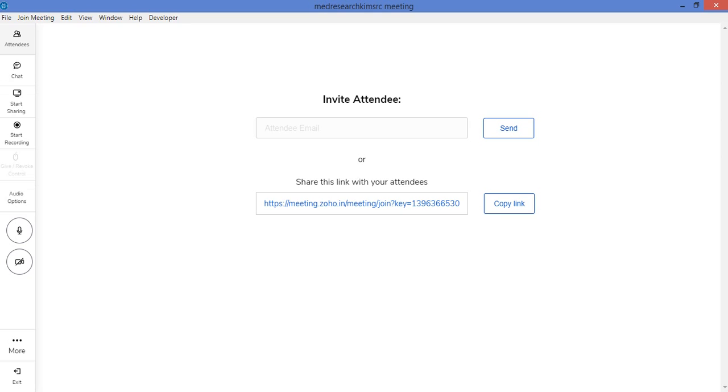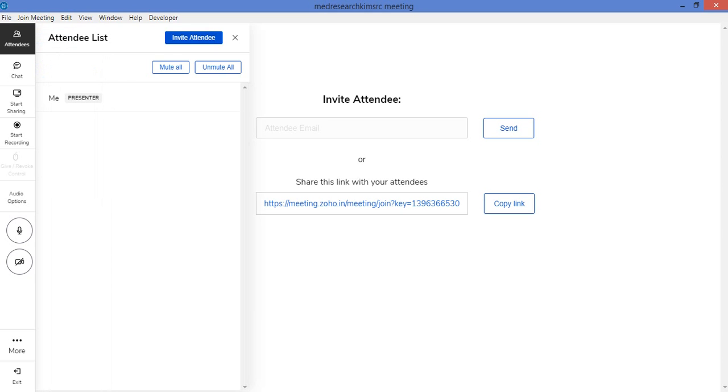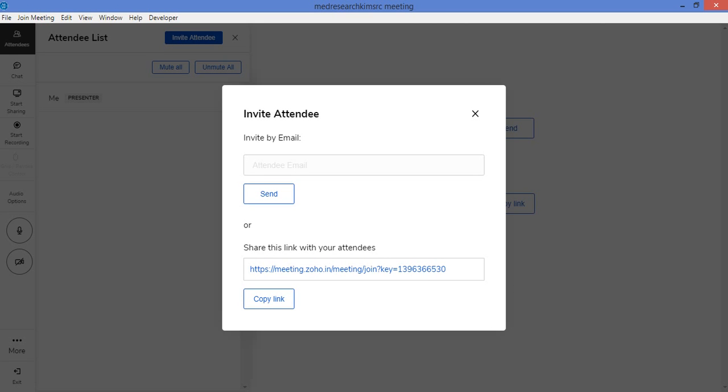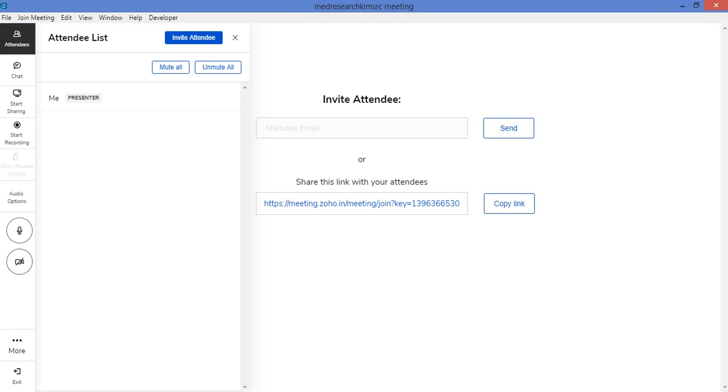The first option is attendees. When you click on attendees, on the attendees list, invite attendee will be there. When you click on invite attendee, you can see this small pop-up window where you can invite the students by using a link or by using email, which was explained earlier in the beginning of this session.